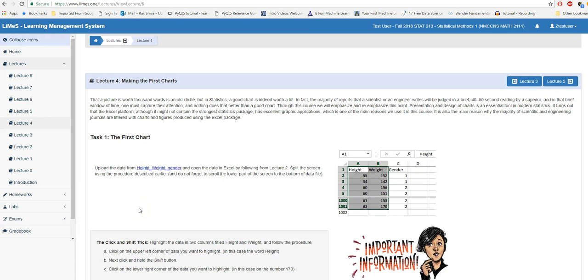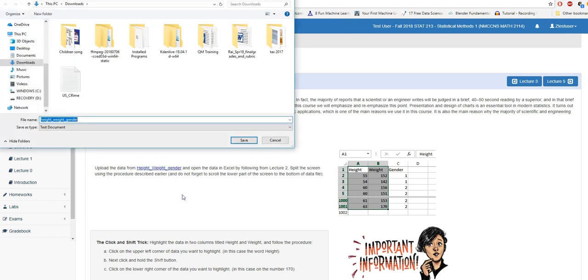Hello, let's go for lecture 4, making the first charts. Task 1, let us upload the data from height, weight, gender. Right click, save link as, and height, weight, gender. So save it.